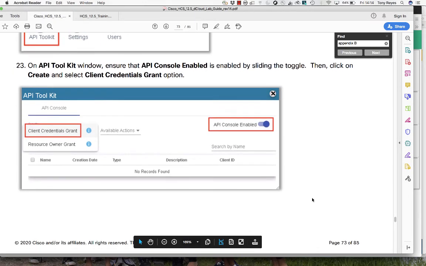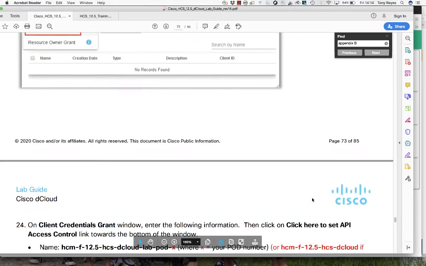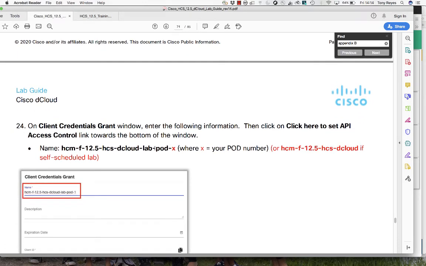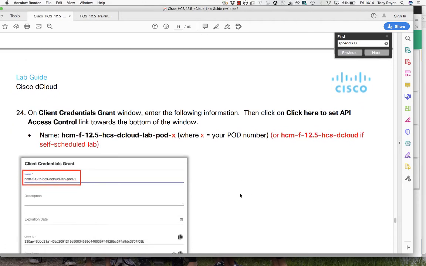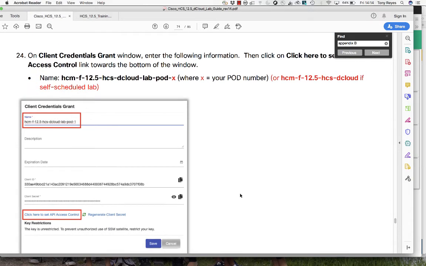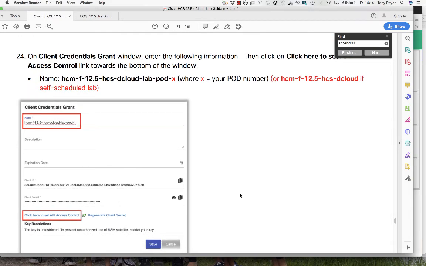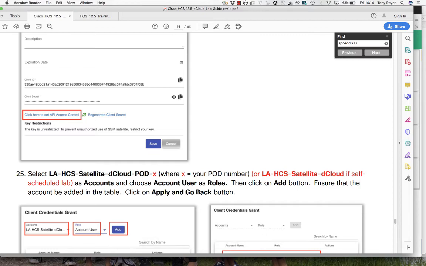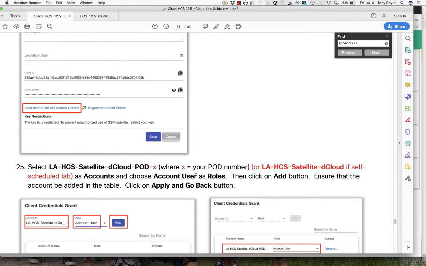client credentials. So, and then we're going to give it this name for our client credentials, and then we're going to click here to create API. And then we're going to give it, we're going to go through the whole step.